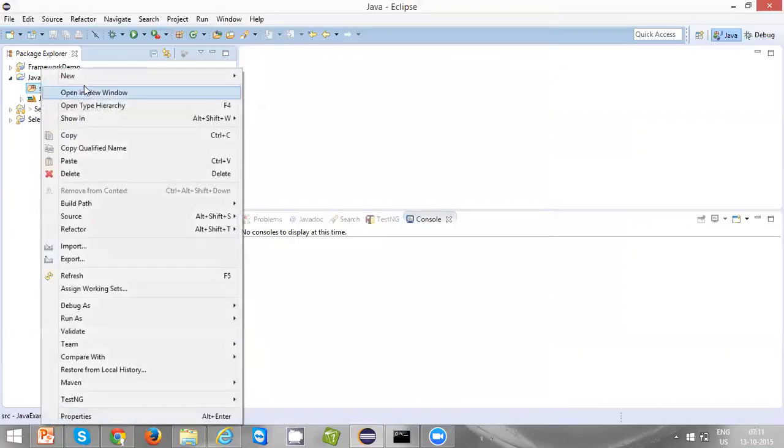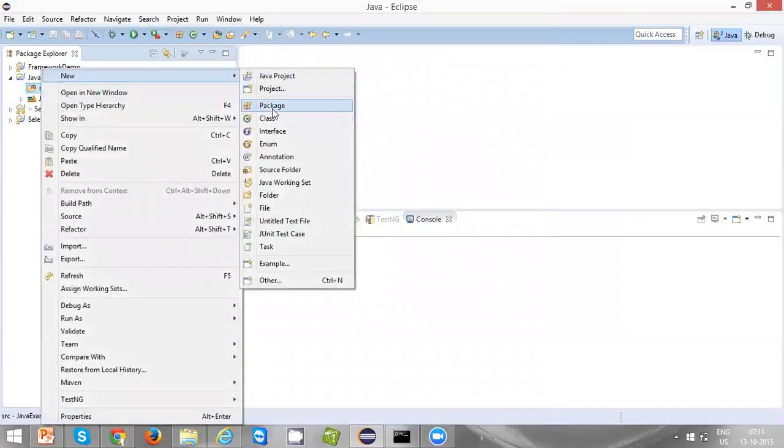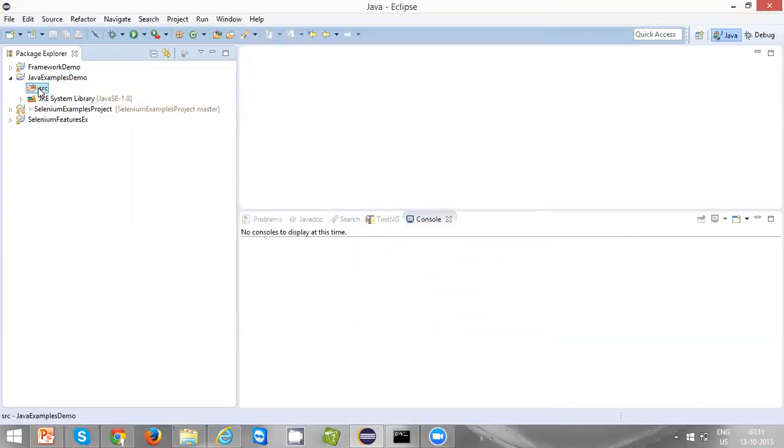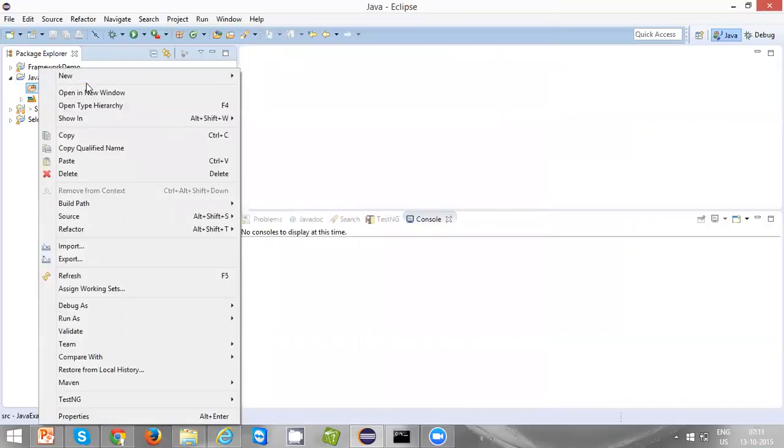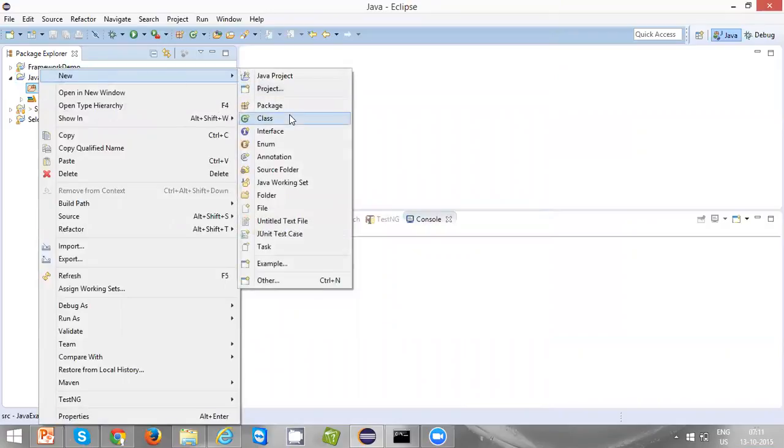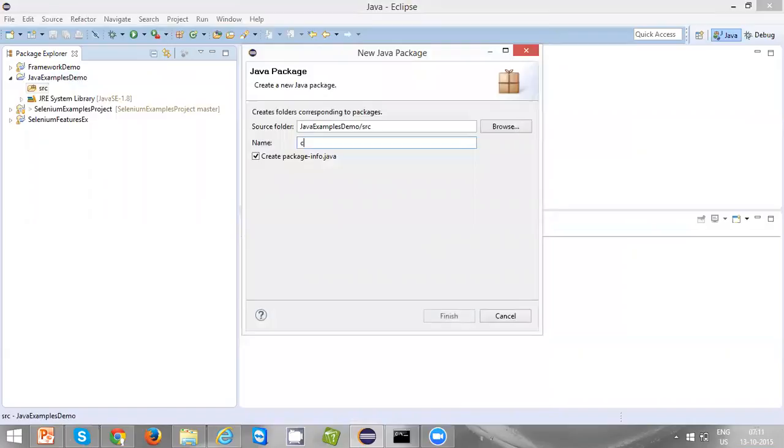Now, it's always recommended to create a package. Okay, so select the src, not the project, select the src and then select New, Package. Let's go with com.java.example.